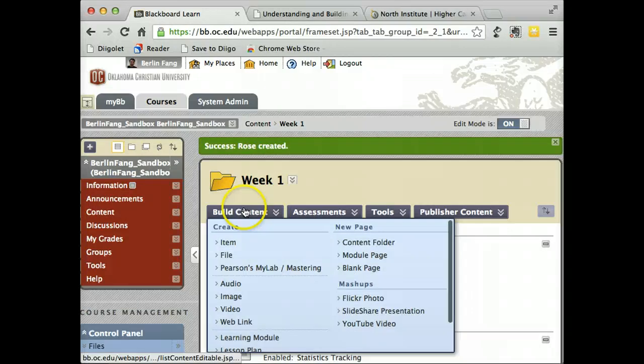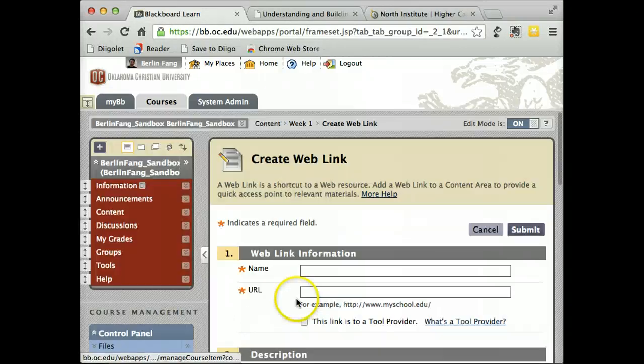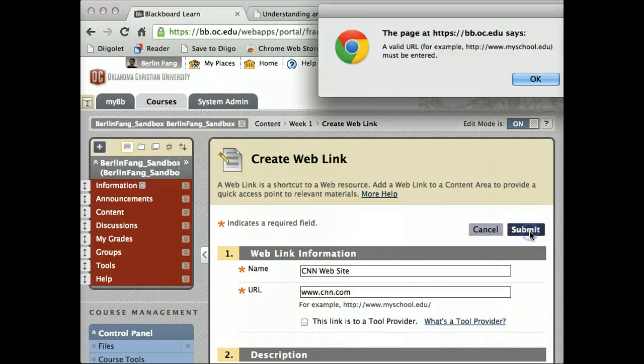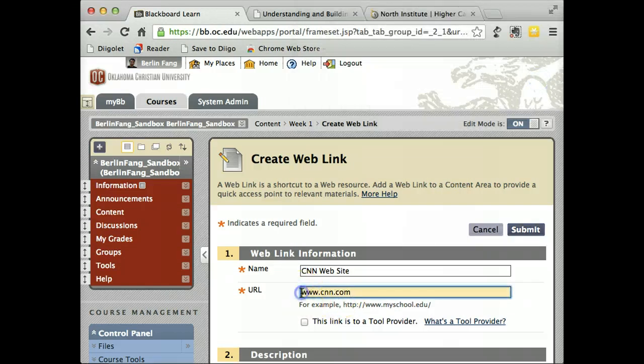You can also add a web link to your course. For instance, I want to show CNN's website. I would click on cnn.com here and submit. It will say this is invalid, it's not a valid URL. What that means is I probably need to include HTTP here.